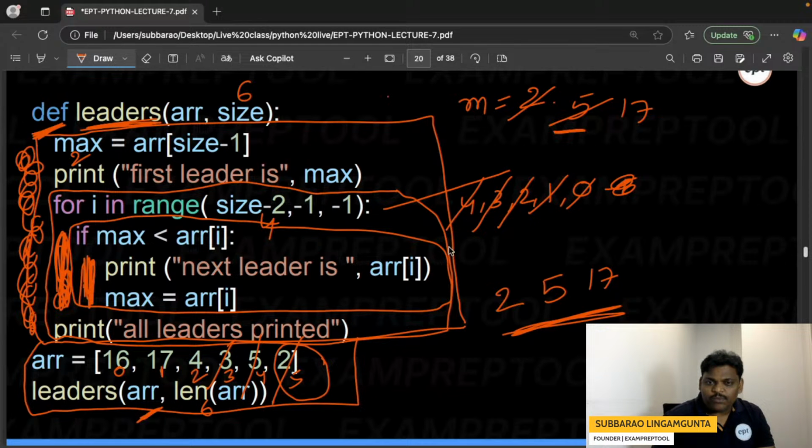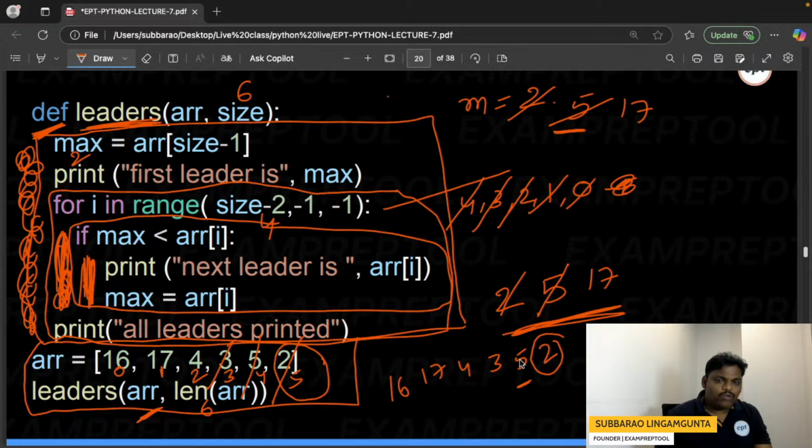So if you observe clearly, if you want, you can check here. 16, 17, 4, 3, 5, 2. These are the things. See, on the right hand side of 2, no one is there, so 2 is a leader. On the right hand side of 5, 1 person is there, but comparing that person, 5 is bigger. So 5 is a leader. That is also okay.